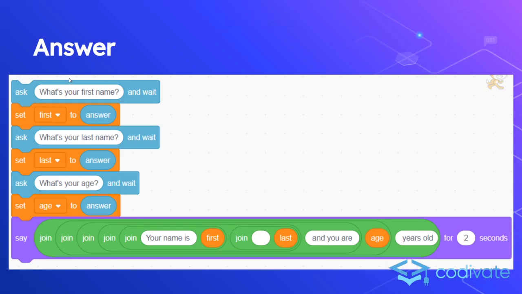And the thing right before that is getting all of these variables to be the right thing. You ask them their name and you store it in first by setting first to your answer. Then you ask them the last name and do the same thing. And then you ask their age and do the same thing. Really, the idea was trying to figure out how to do this. And the idea is every time you need to add more text, you just use another join block.